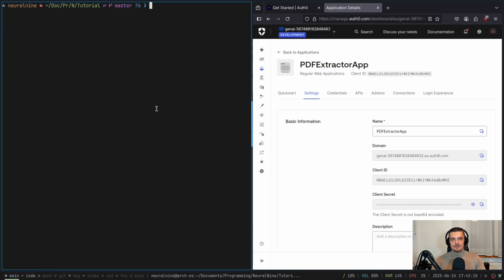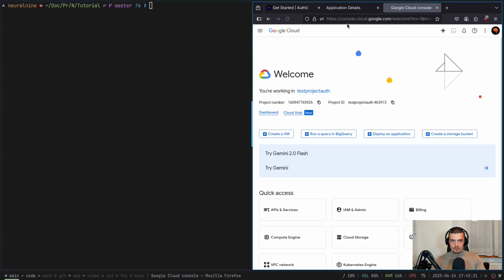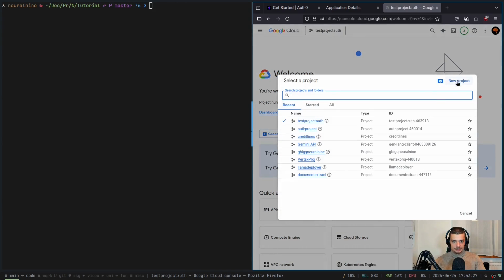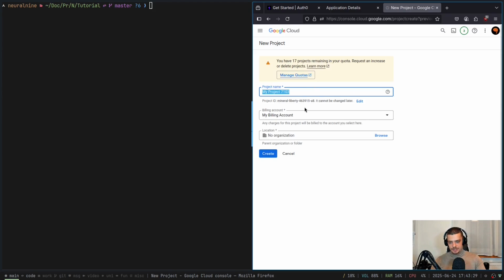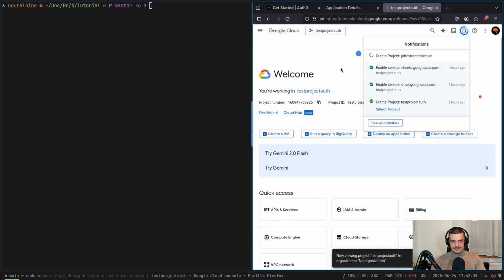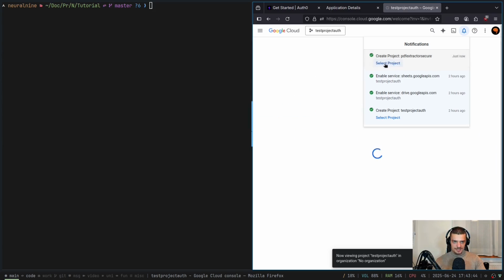Next thing we need to do is we need to set up a Google project. So you want to go to console.cloud.google.com. You want to go to the project picker, and you want to create a new project. So this project, let's call it PDF extractor secure or whatever. Let's connect it to my billing account, create it. And then once this project is created, we're going to switch to that project, and we're going to enable the two APIs that we're going to use.